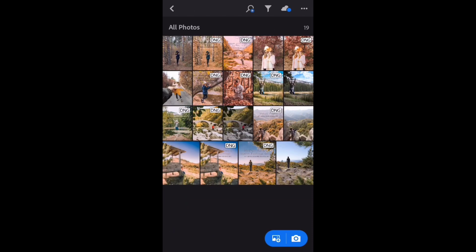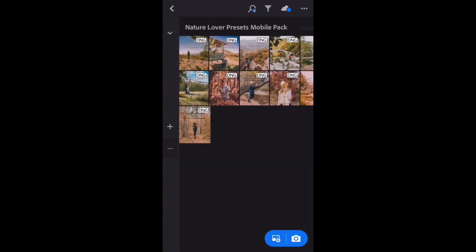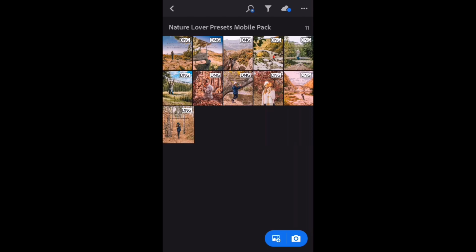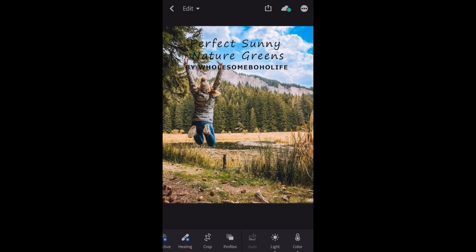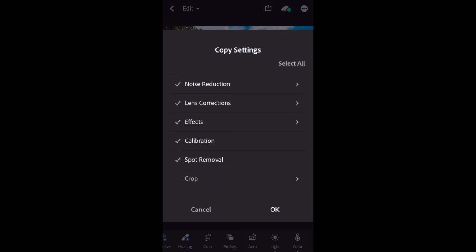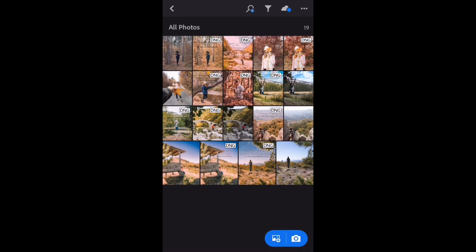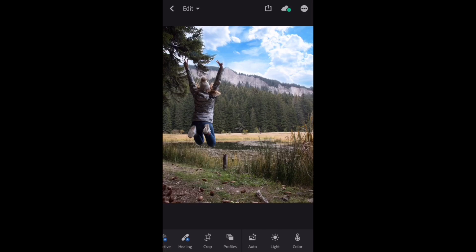And then I'm going to just show you quickly on another photo that it's working perfectly and it's so easy to apply. For example, this Perfect Sunny Nature Greens preset. Okay, let me get into the folder with the presets. I'm choosing this preset, Perfect Sunny Nature Greens, and then click on the 3 dots, copy settings, all of the settings. All right, then go back to all photos, and I'm choosing the not edited photo.